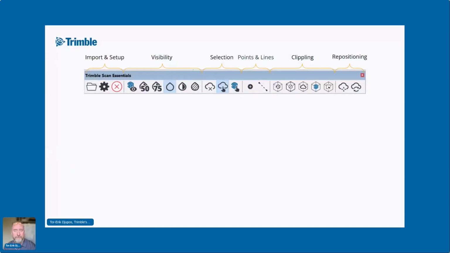So some explanation of the ribbon that's capable there. We have some import and setup specific. We have some buttons that specifically go on the various visibility side of things. Some selection tools, points and lines for guiding. Clipping is all about segmenting data to something, and last but not least is the repositioning. So put a point cloud to a particular place that it needs to be.